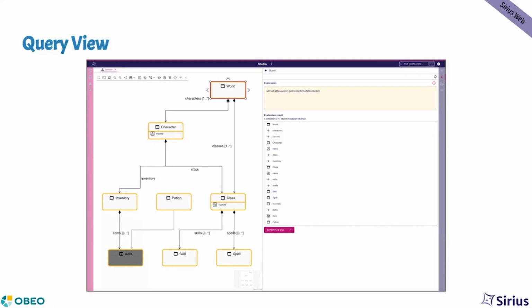The query view allows end users to write SQL queries directly inside of Sirius Web and evaluate them in context. This is useful for exploration, validation, debugging, and advanced model analysis too, because end users can rely on variables such as the current selection or the current element. And you can also export the result in CSV too.